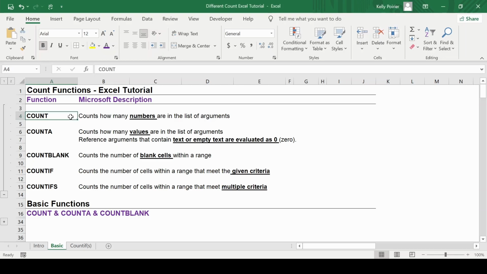The COUNT function counts how many numbers are in the list of arguments. The COUNTA function counts how many values are in the list of arguments. Reference arguments that contain text or empty text are evaluated as 0. The COUNTBLANK function counts the number of blank cells within a range. The COUNTIF function counts the number of cells within a range that meet the given criteria. The COUNTIFS function counts the number of cells within a range that meet multiple criteria.